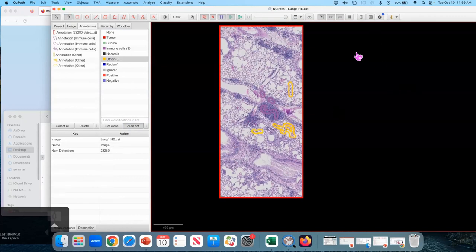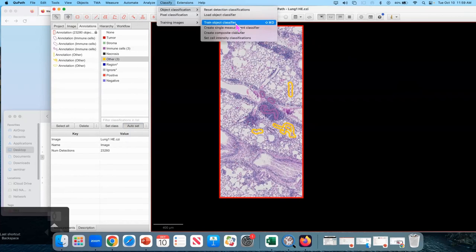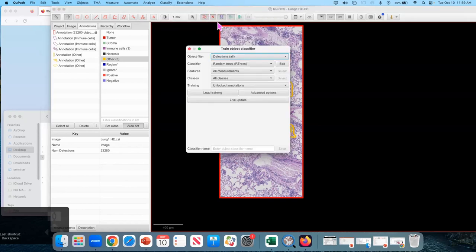Okay. Everyone's got a couple of annotations. Then we're going to go to classify, object classification, train object classifier. Let's start with 3 and 3, but we're going to iterate. You need at bare minimum one object in each of 2 classes. If you don't have 2 different classes set, this screen is going to fail. So you don't want to select the cells, you want to annotate on top of the cells. If you do want to select them, for that we're going to use the points tool and we will get there.